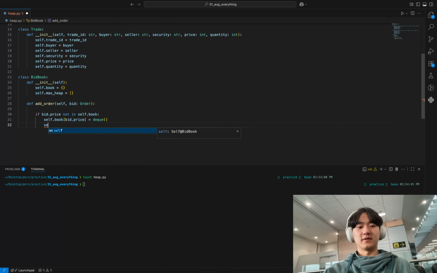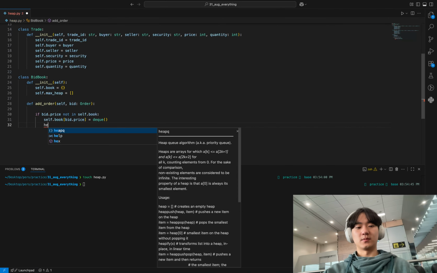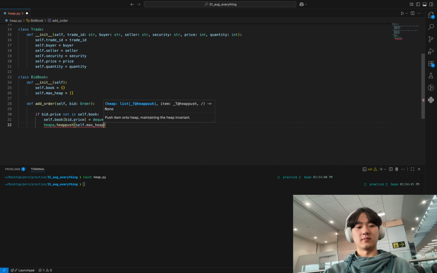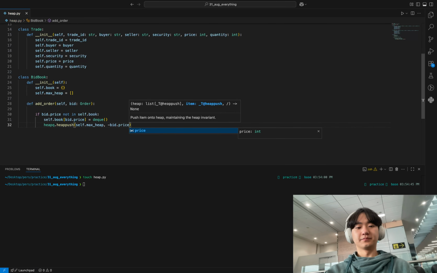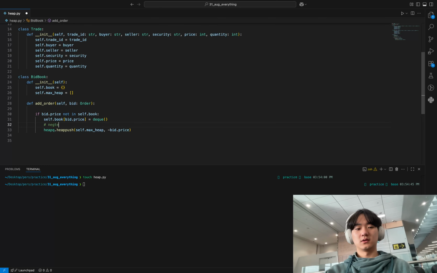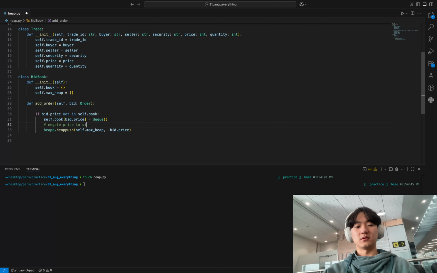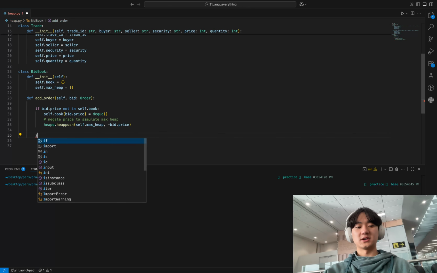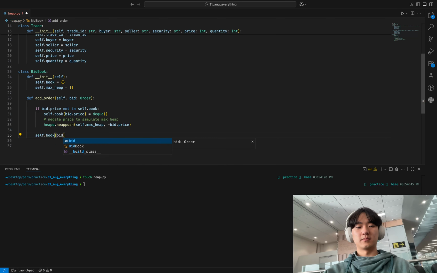And then we'll make sure that our heap, we're going to be pushing to our heap. So that's your push, first pass in our max heap, and then we said that we're going to negate the value such that we can simulate a max heap. Let me just write it. Negate price to simulate max heap. And then once that exists in there, we actually got to append the order to our DQ. So self.book bid price dot append and the bid.